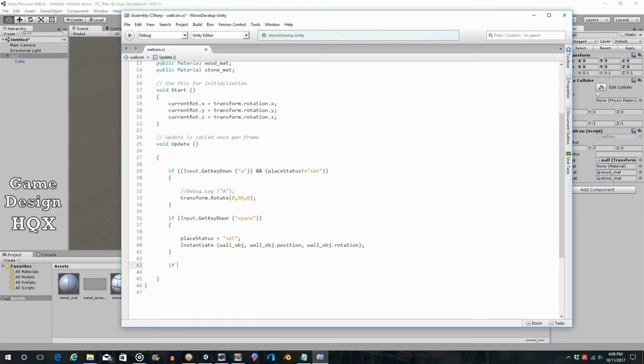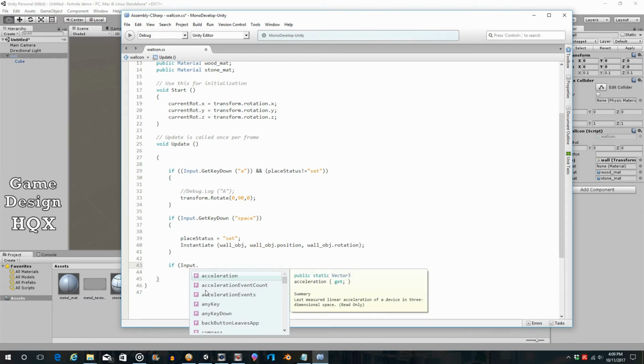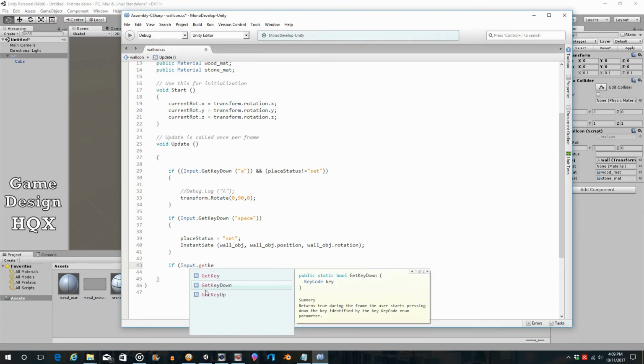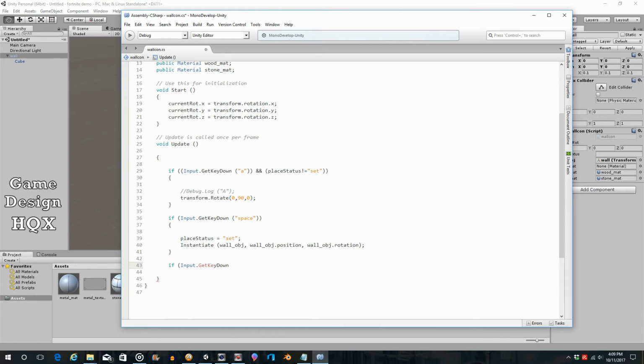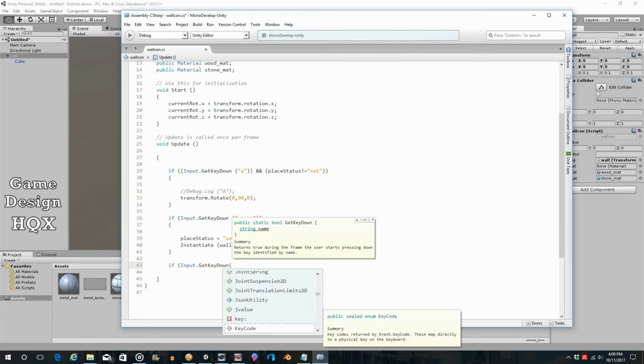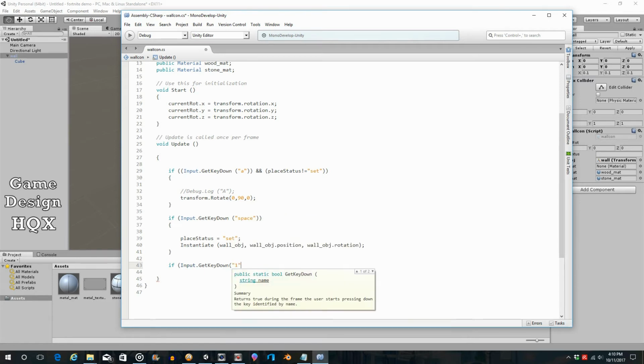So if Input.GetKeyDown. And again, we're using GetKeyDown and not just GetKey because GetKey is true for every single frame that the button is pressed. GetKeyDown is true for just one frame. So again, GetKey would be if you're looking for a rapid fire scenario. And we'll put in the number 1.